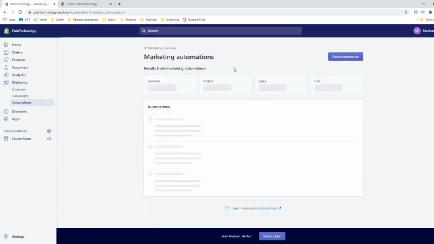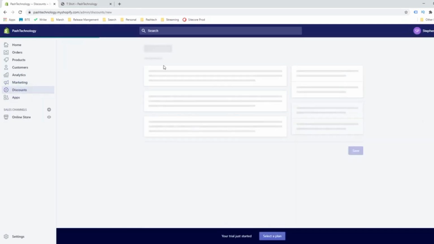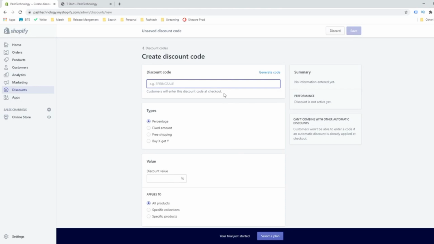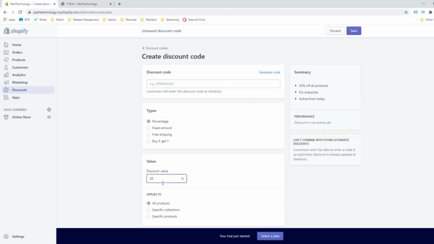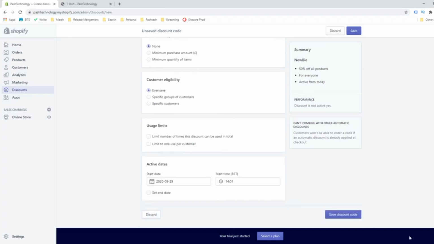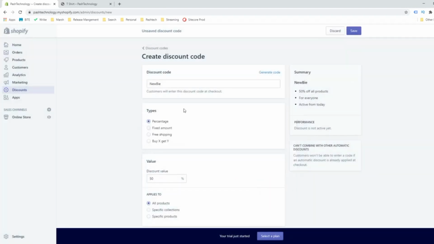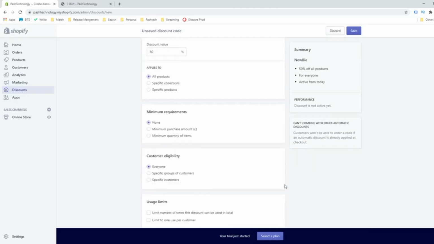Set up campaigns. This is more like advanced features again. You've got discounts, so you can create a discount code. If you're starting out and you just want people to start buying, you've probably got a good chance to get 25% off or 50%, a newbie code or something like that, whatever. And then this will work at the checkout. This is different, it can't combine with an automatic discount if one is already applied. So you could add this to emails, etc.